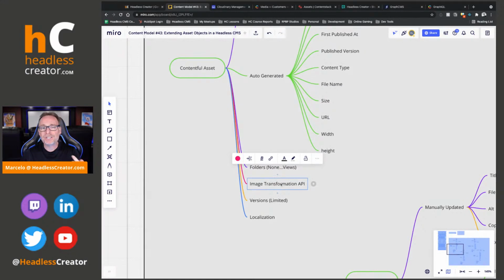If there is a transformation API, and almost all of them, actually all of them here today, have a transformation API. Transformation API is the ability to take a raw file or a large file and convert it on the fly without having to go into Photoshop, convert it through code, and I'll show you that in just a second, into different image sizes, put a different focus on an image, and so on and so forth.